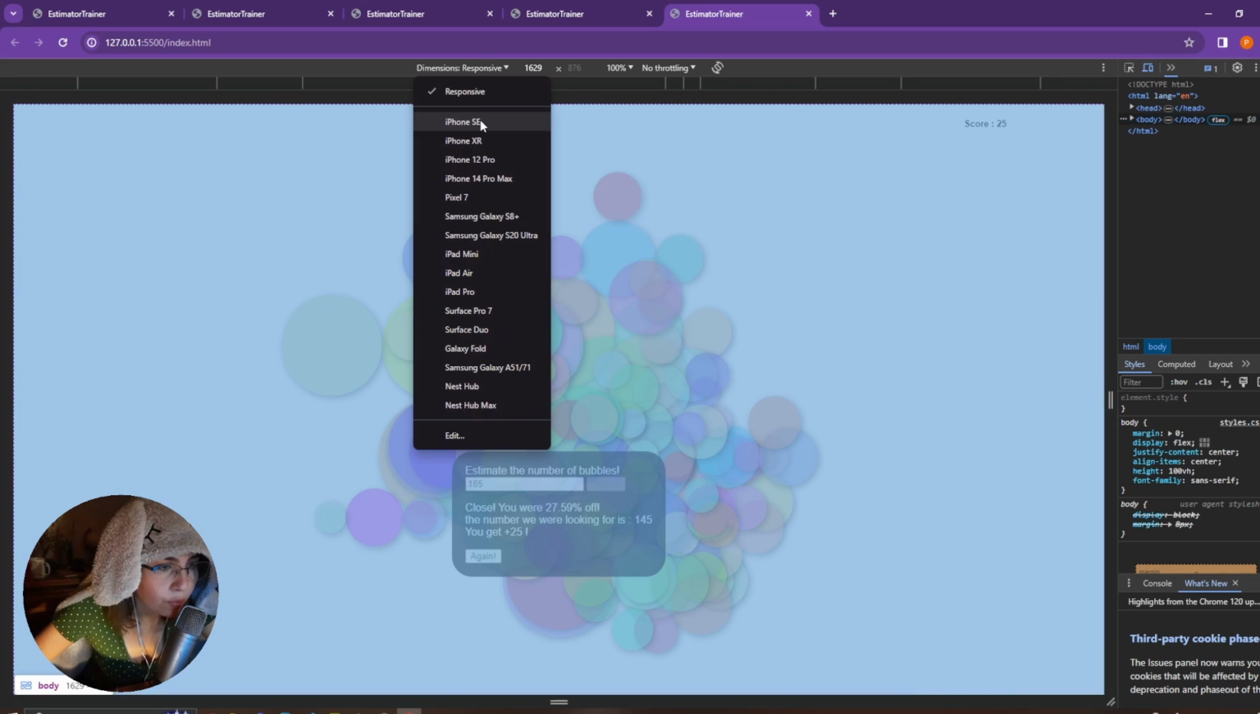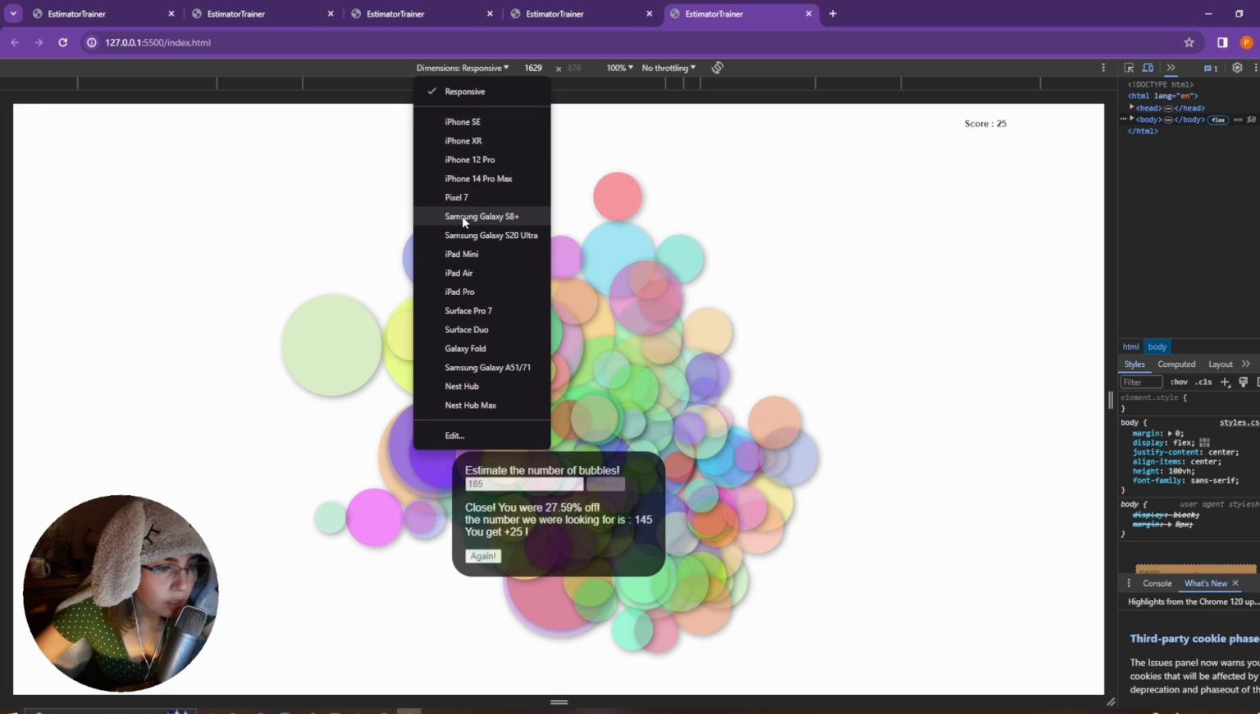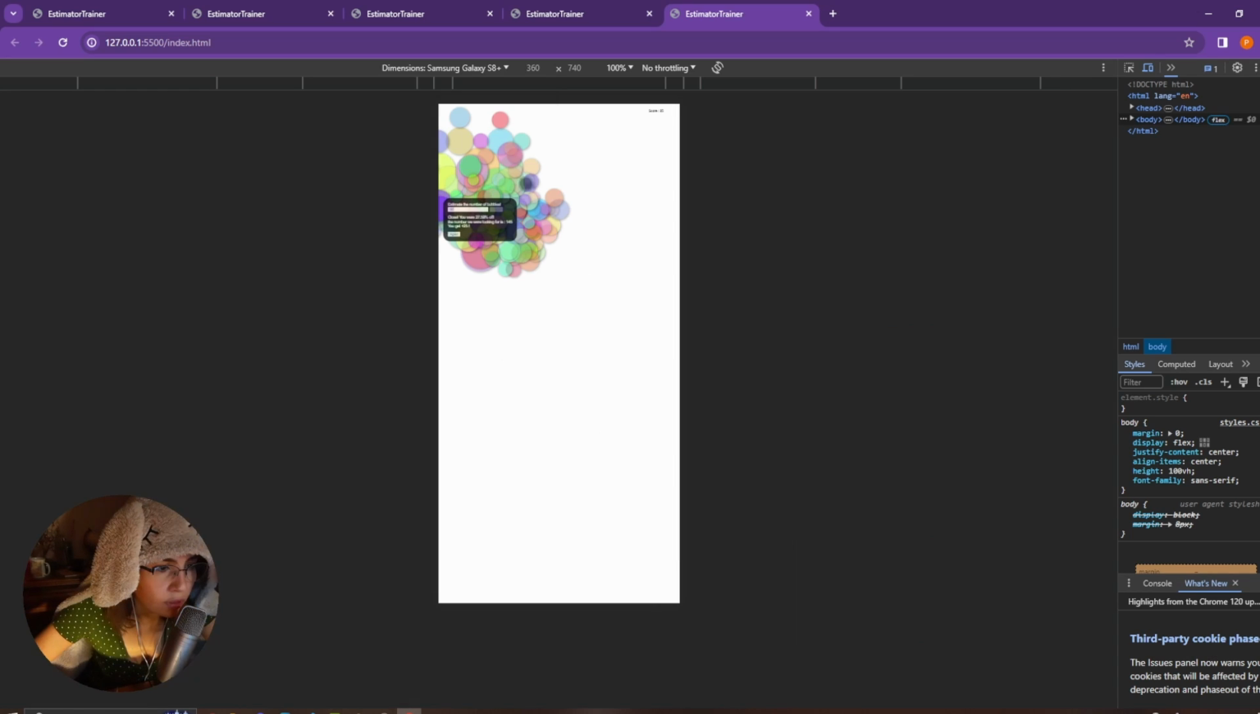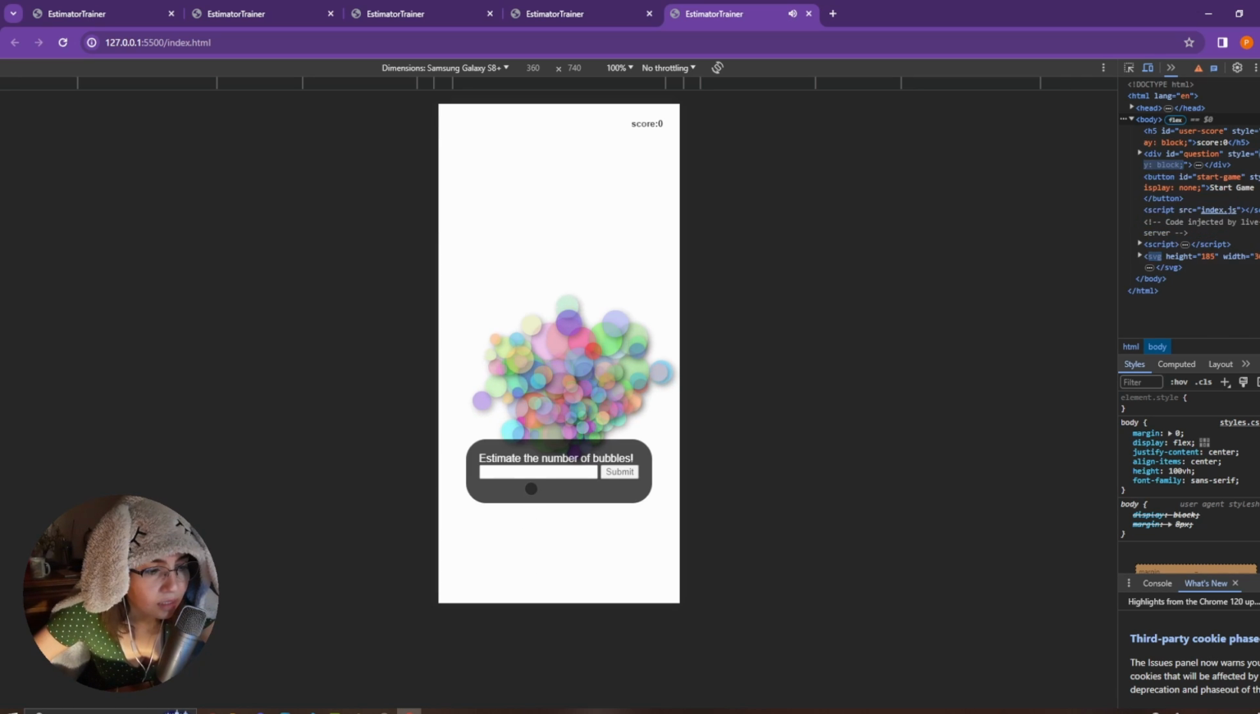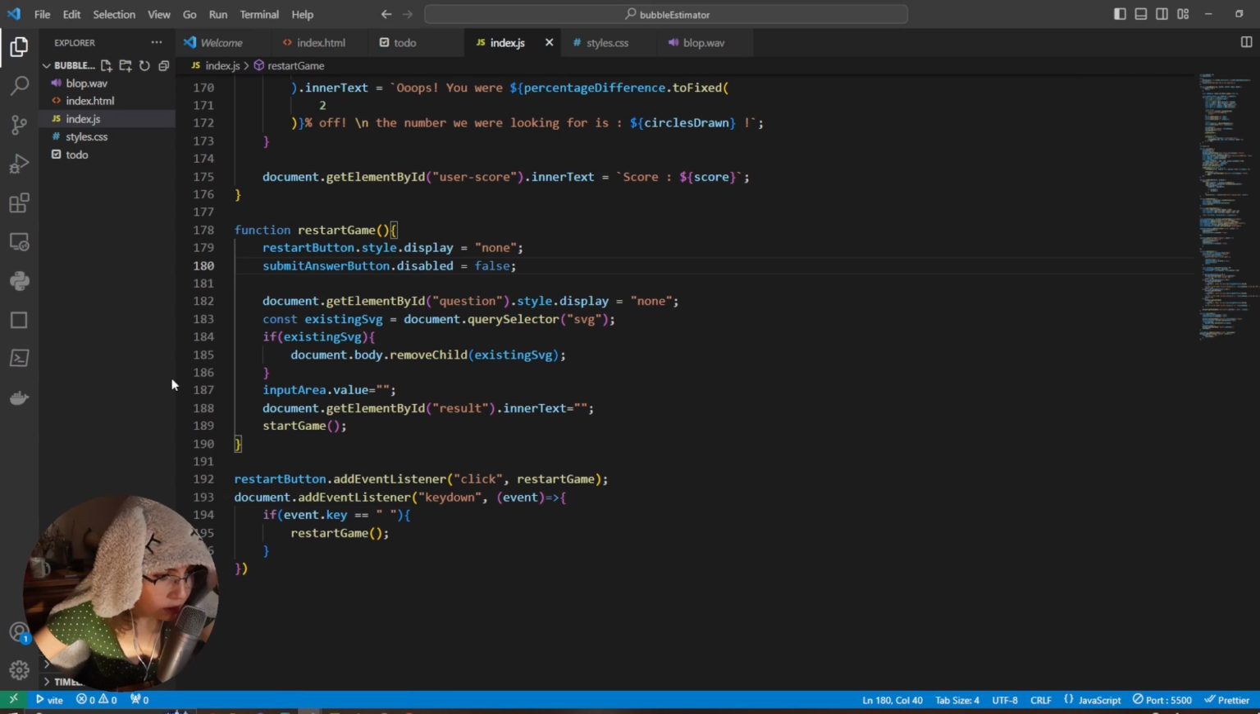Let's see how it would look on a telephone. So I have a Samsung. Let's refresh. It looks decent. I've noticed that it does not focus on the input, although I thought I said input area focus. I want to try to fix this.